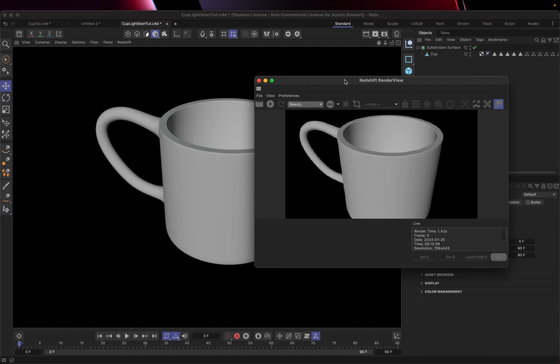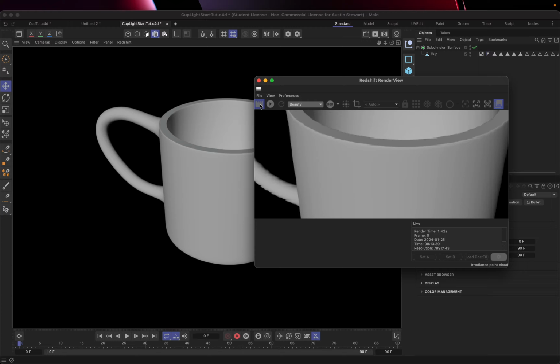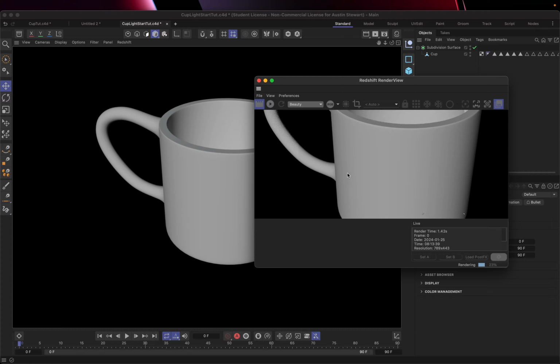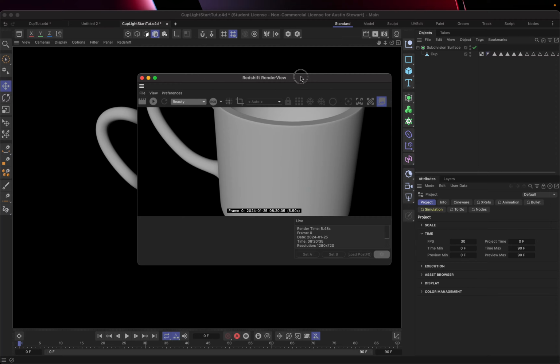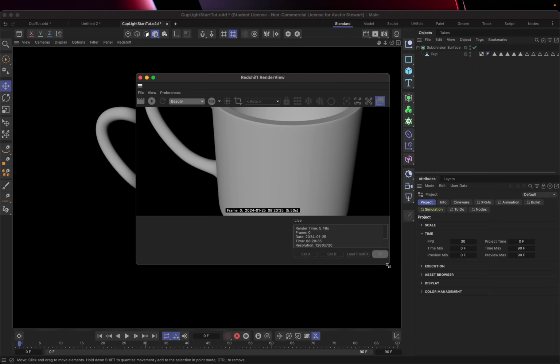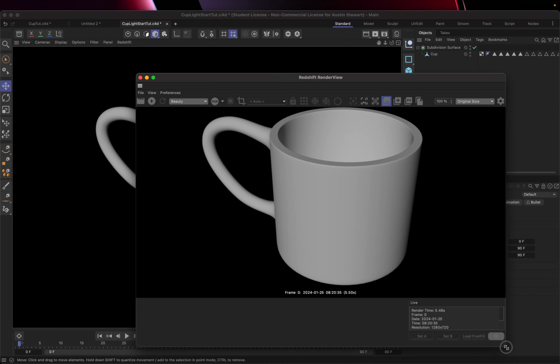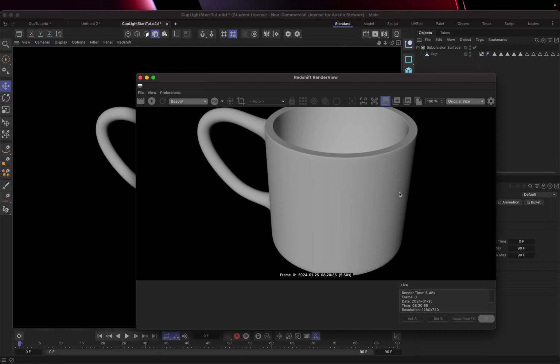Now, yours may be totally black right now. It may have nothing in it. What you need to do to get this thing rolling is there's two options. There's this render option here, which will just render an individual frame, right? I don't know if you saw that flickeriness that was happening when I did that, but it'll render it to full quality.